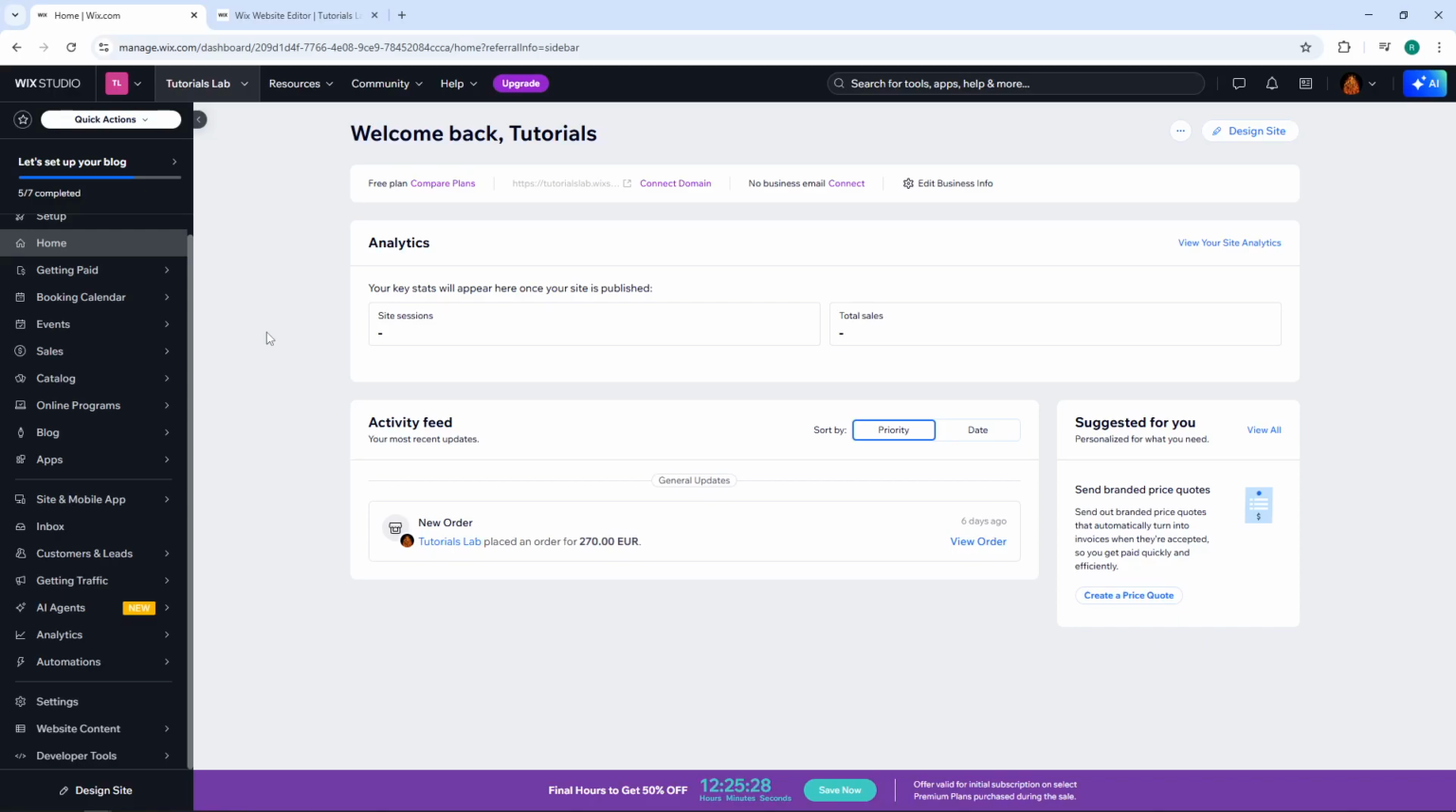Welcome back, everybody. Today I'm going to teach you how to send an invoice with Wix Invoices on your Wix website. This is a super useful feature if you're running a business and need a professional way to bill your clients directly through your site.